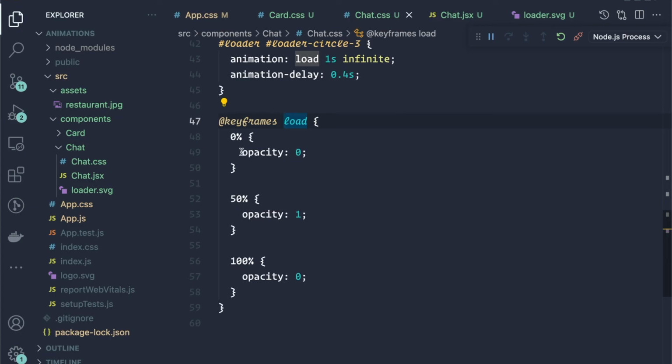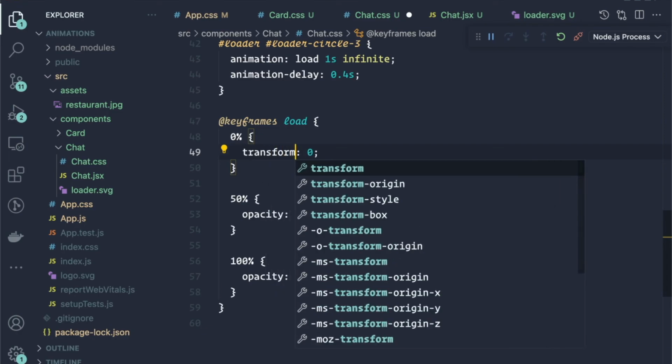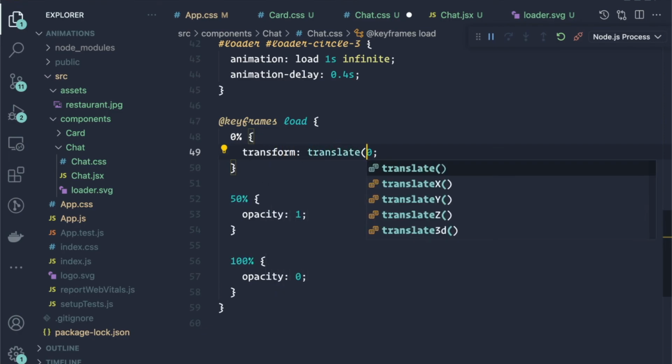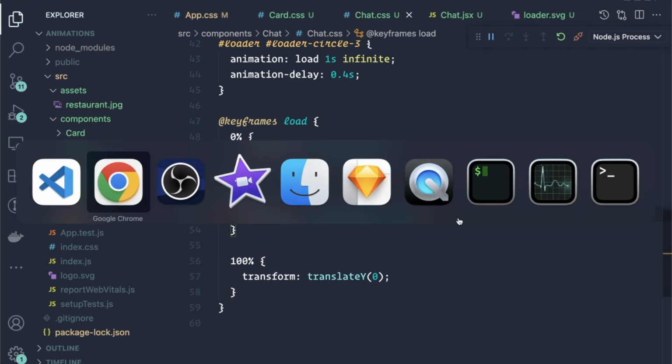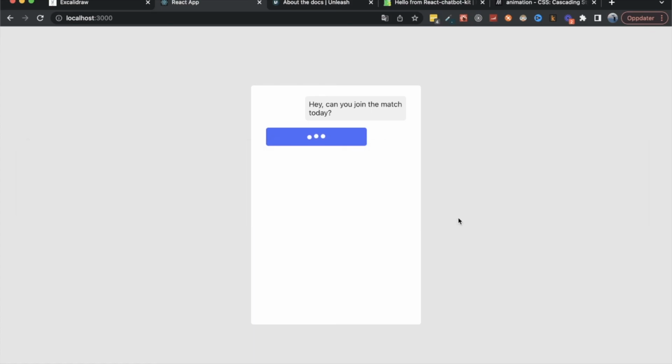So whatever we do inside of the load keyframe, that's going to affect all of these different circles. So we could actually take a different property here. Let's say we want to do transform instead. And if we update this to be translateY, and we change this at the 50% mark, let's say 15 or 12.5 pixels. And then we'll go back to 0 again at the 100% mark and save that. And we'll go ahead and check out the result. So now you have a different kind of loader where the circles are bouncing up and down.